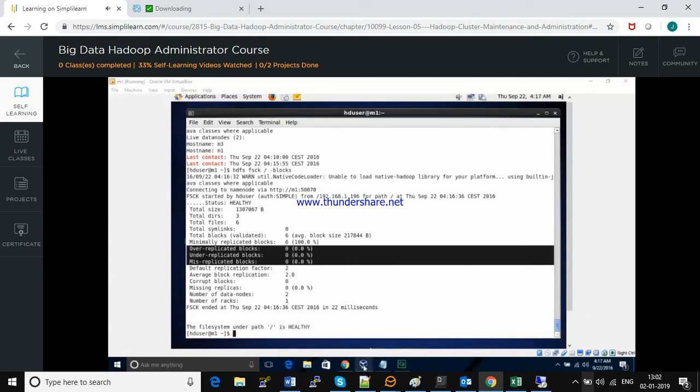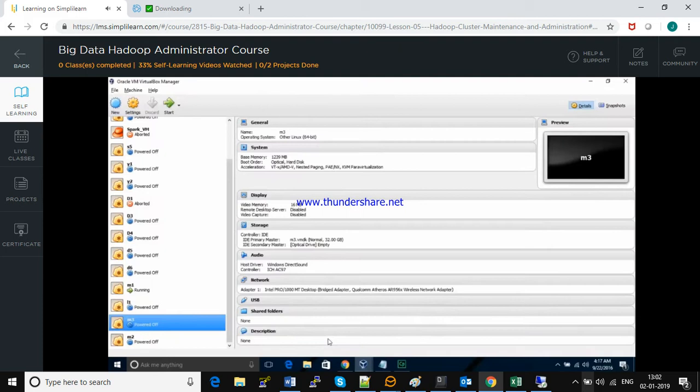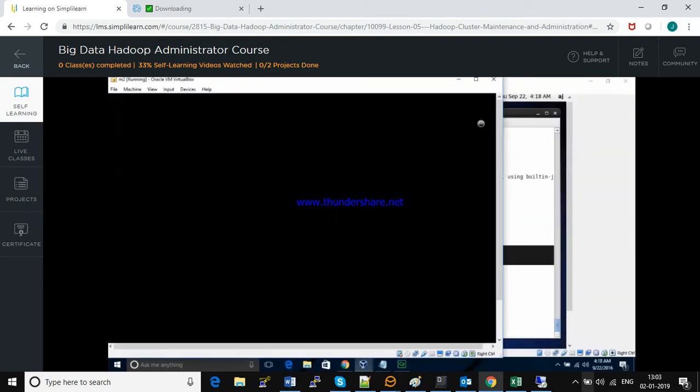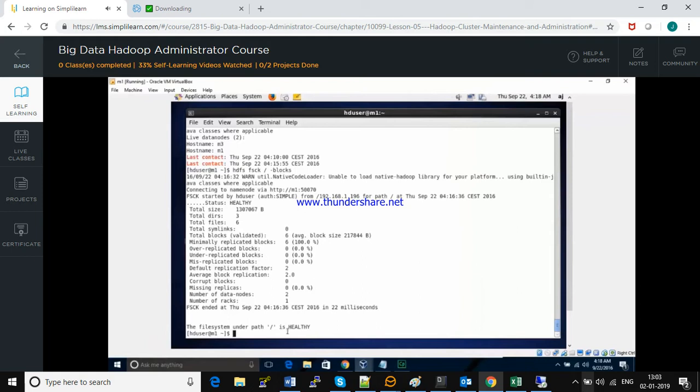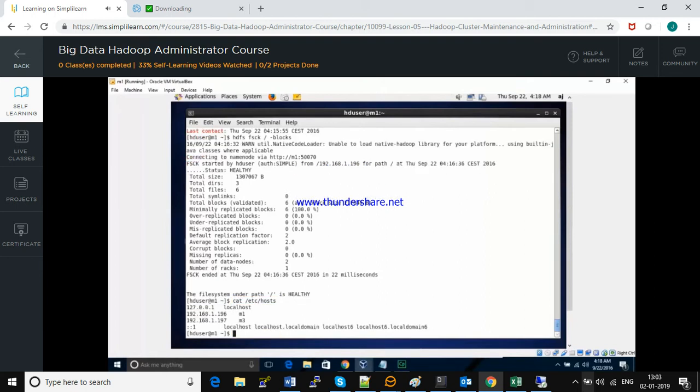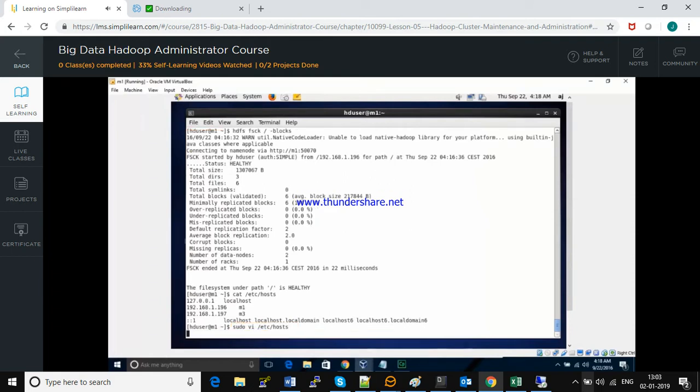To add a machine in an ad hoc manner, bring up a new machine, M2, a clone of an existing machine. Edit the IP address for the M1 and M2 machines to communicate. In the M1 machine, type cat /etc/hosts, and it will show two entries. To edit the entries, type sudo vi /etc/hosts and enter the password.